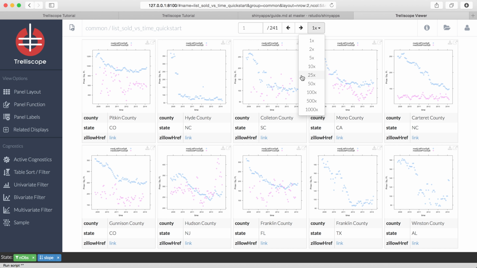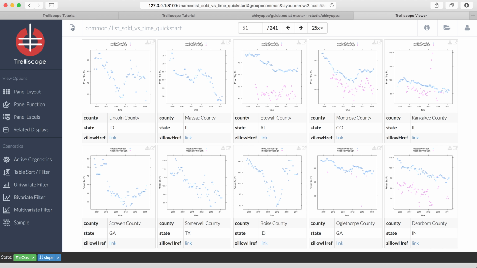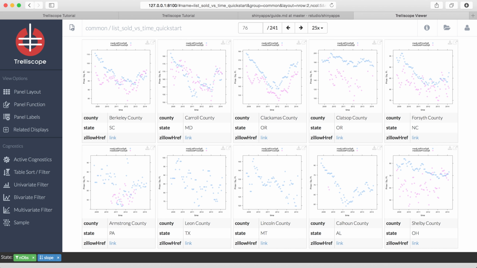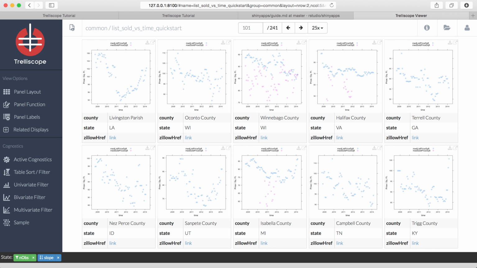I can also, as I look through, I might want to look in increments because I'm not going to be able to look at all of them. So maybe I want to jump by 25 pages. And so I'm still looking at things with decreasing slopes. There's a lot of things that have gone down and rebounded. Just even looking through, a lot of these can start to help give us a feel for what's going on and where there might be data quality issues or things to look into.